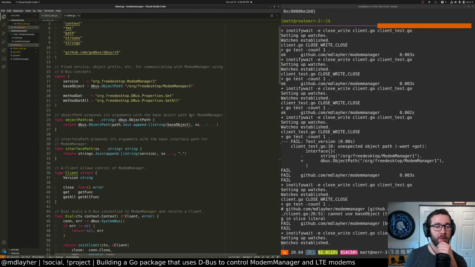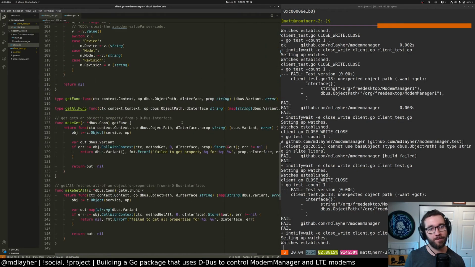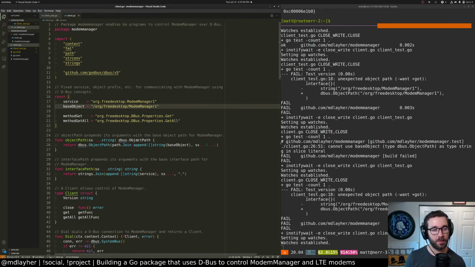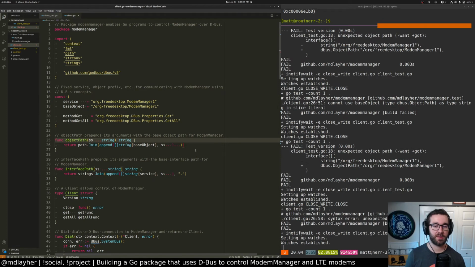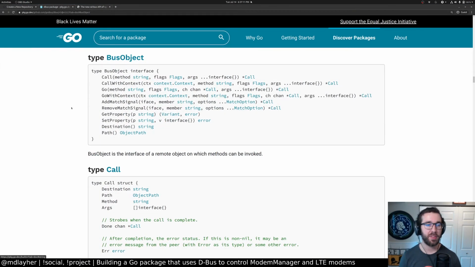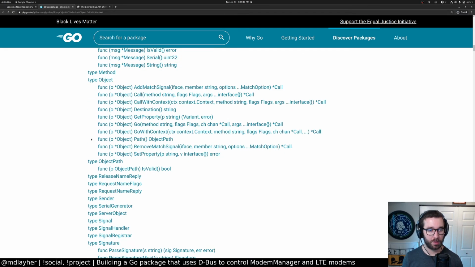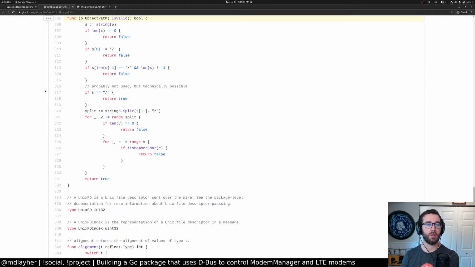So I was debating if I wanted to get rid of this. I mean, I guess I could just totally hide away the concept of this thing. So, well, what's object path? I guess I could just return strings and then convert to the type. Does it even have any methods? Let's see here. Object path is valid. What does this even do? Interesting.